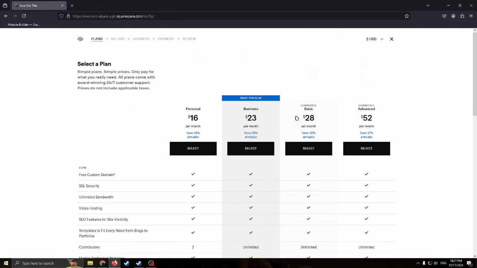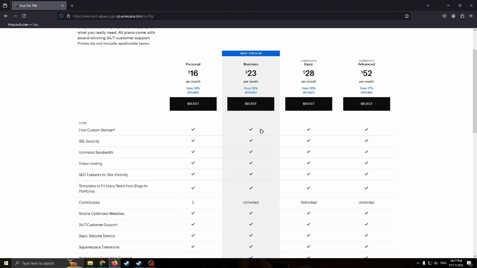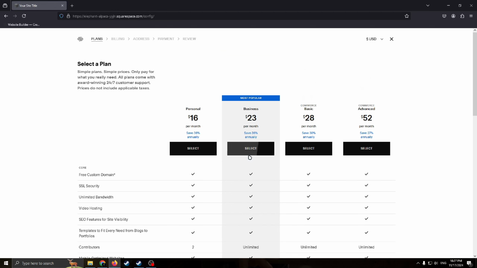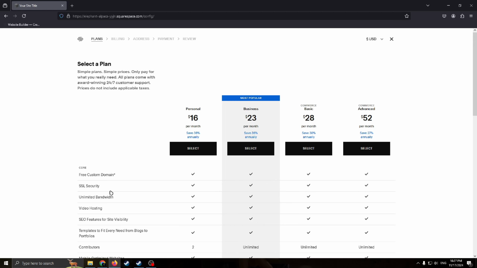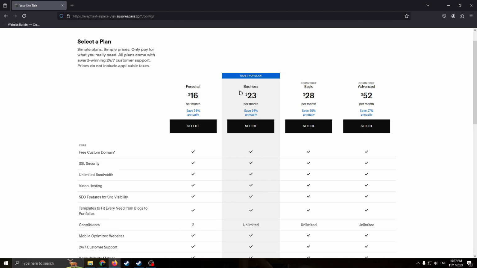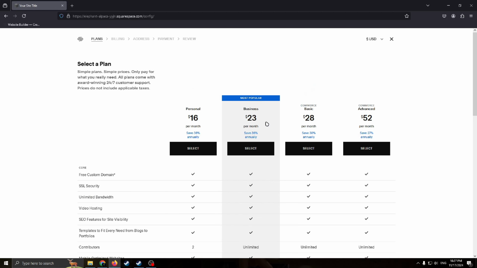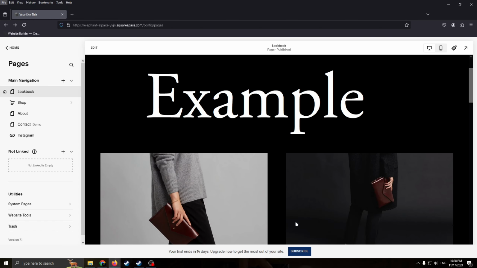But if you don't need to sell something on your website, you can easily choose business, most popular here, only $23 per month, and you will be able to get your free custom domain. You will be able to get SSL security. So when you select business, or any of the other plans, here you will be able to publish your website. Instead of this subscribe button, you will see a publish button.